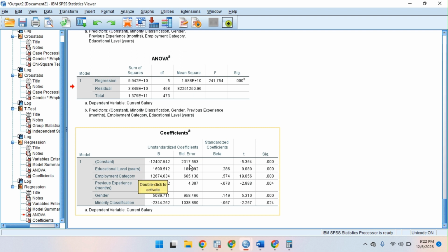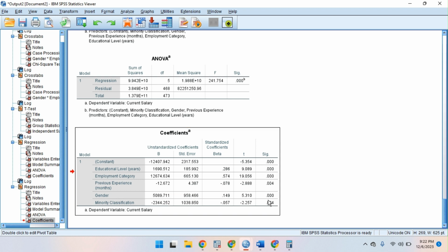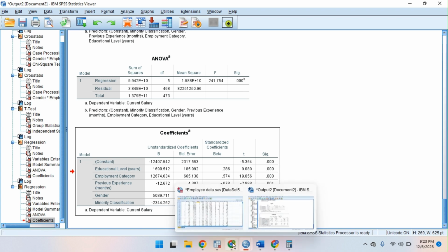Now look at this value. Again, we can now have these ones. Constant is now 12,407. Then we have education 16, 12 for employment, previous experience negative 12. Gender having a positive. And all these variables are significant to this model, and even the minority classification, because they are less than 0.05. It means they contribute to the changes in the salary. Okay. So basically, that is how to run it and how to explain these variables. Is there any question?